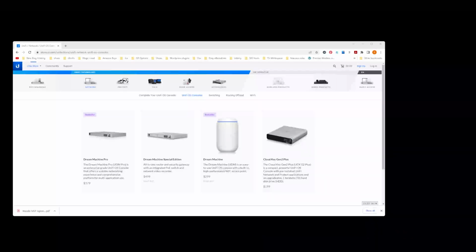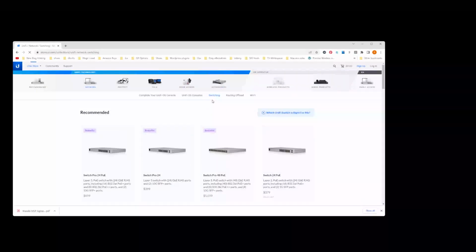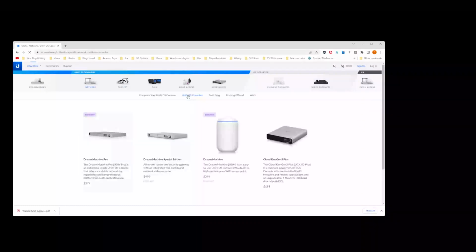In our last video, we talked about the very basics on how to get a Unifi network up and running. We talked about the Dream Machine here. We talked about a switch. We talked about an access point. The basic things required to get your Unifi network up and running. Well, I've been doing this long enough. There's another way to get Unifi up and running.